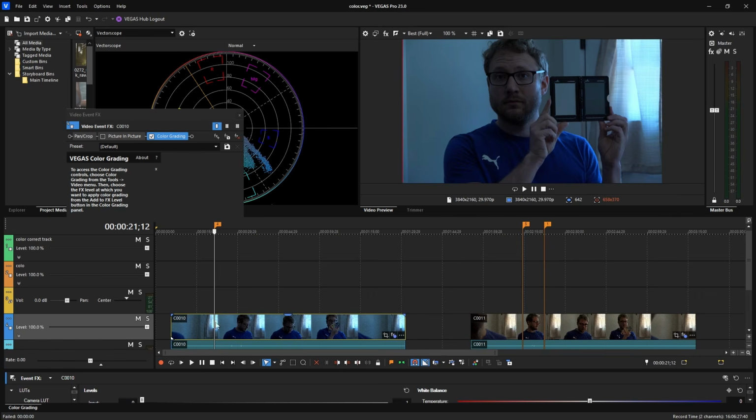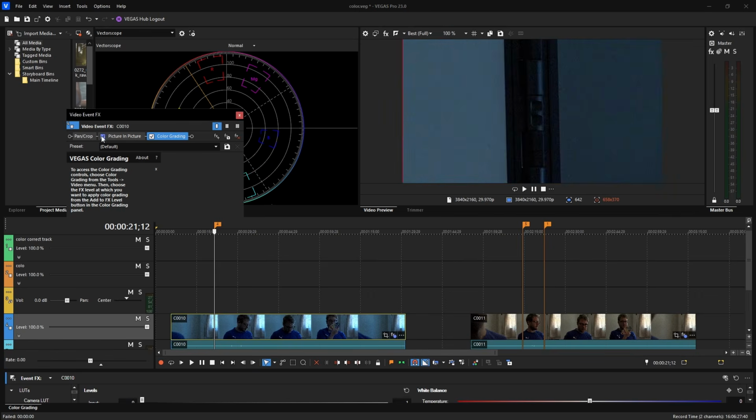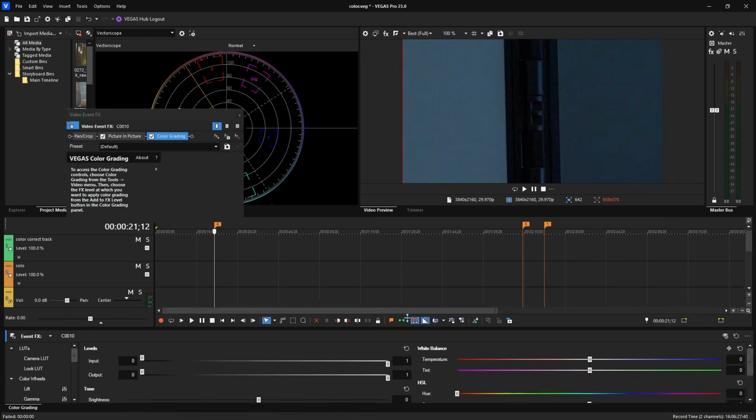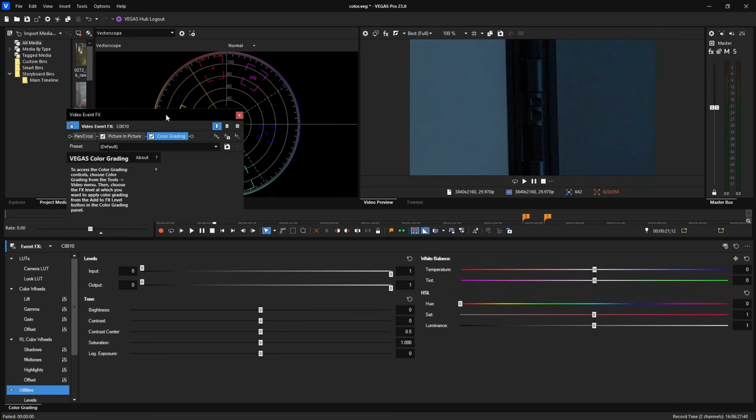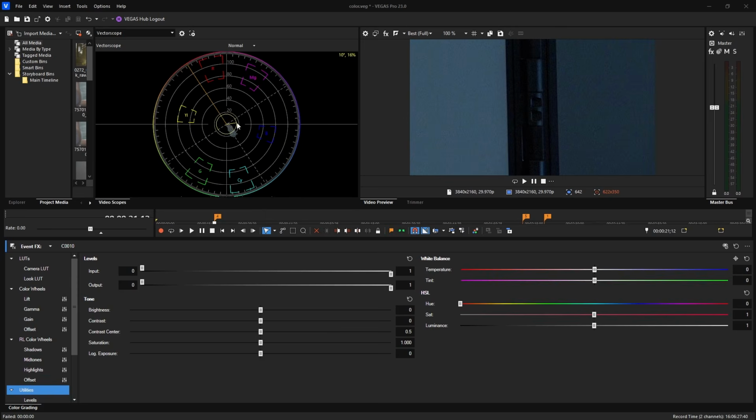So as we're trying to correct this, I'm going to turn picture-in-picture back on so we can zoom in and see what's going on with our vector scope here. Now, if you look, the vector scope, this is all supposed to be in the center. And if it's white, it's in the middle. And it's all not in the center.